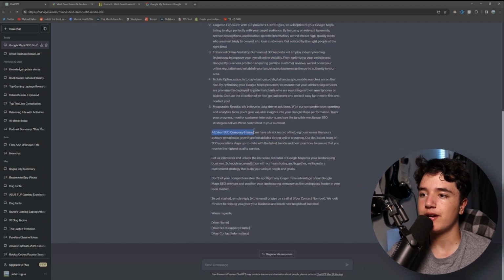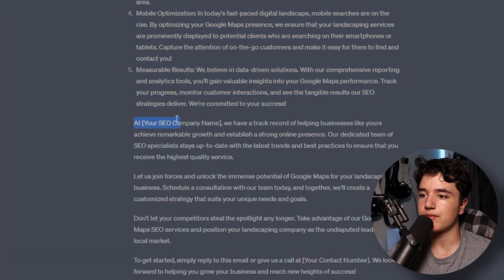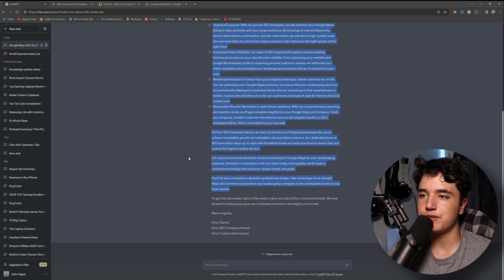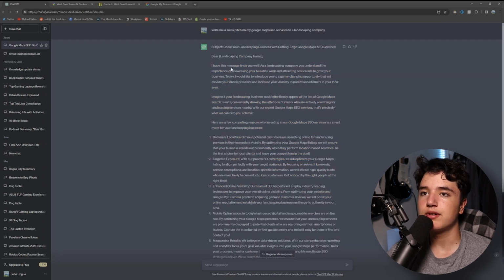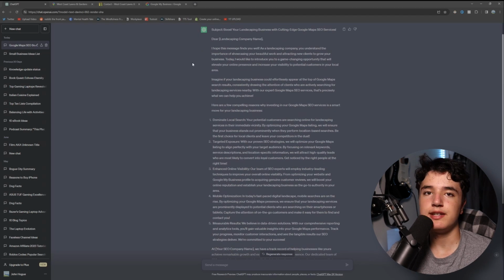For example, we don't have an SEO company, so you could get rid of this part and you could just change it up to where it makes sense for you, and then you can send it to them. And ChatGPT does 90% of the work. You just have to do the touch-ups. It takes maybe 10 minutes per business.